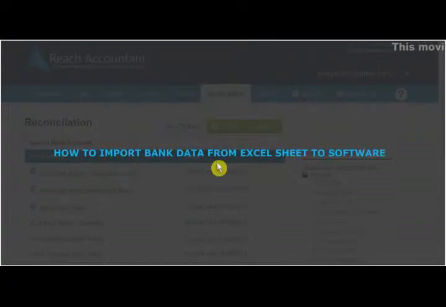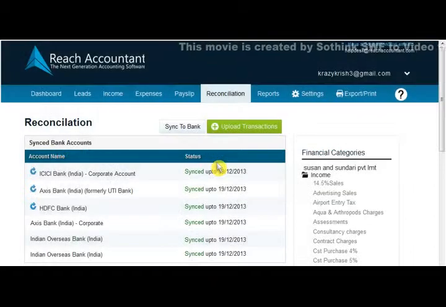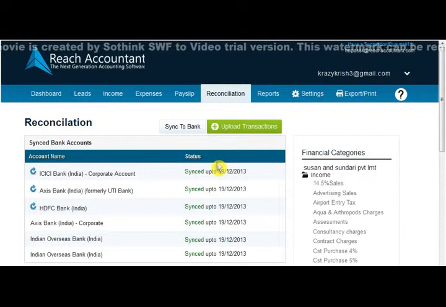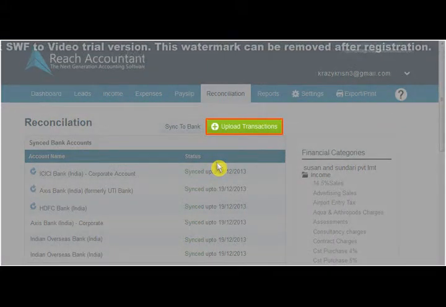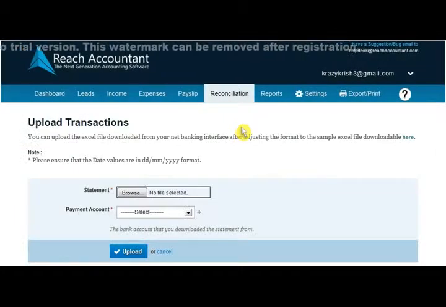Let us now see how to import bank data from an Excel sheet to the software. To import bank data from an Excel sheet, go to the Reconciliation tab and click the Plus Upload Transactions button. On clicking the Plus Upload Transactions button, the following page enabling the download of data with an Excel sheet will open as shown here.